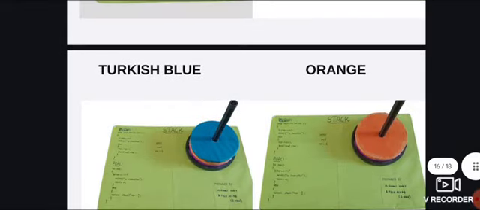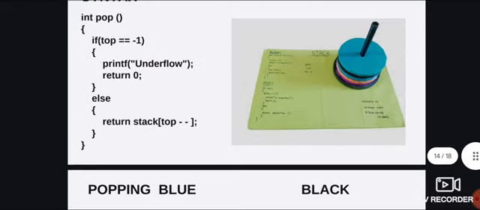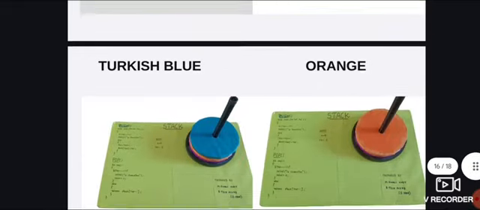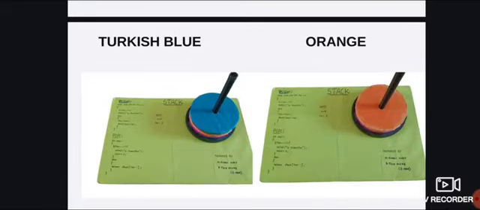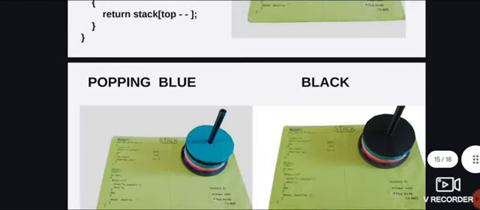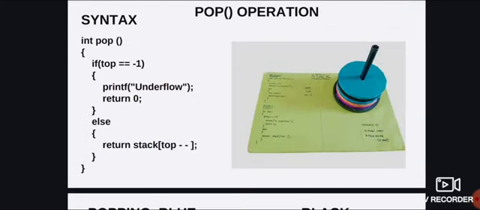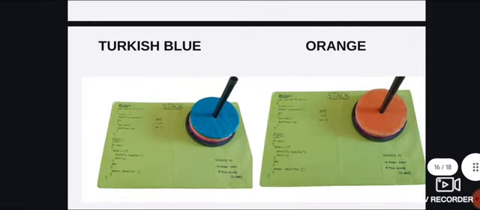Then I am going to pop out the element Turkish blue. Again I check the condition. The if condition is false, so again I go to the else condition, which means I reduce my top value, so my top value is equal to 1. So I can pop out the element Turkish blue. To pop out the element orange, I check if my if condition is true. No, it is false, so I go to the else condition, return stack of top minus minus, and now my top value is equal to 0. Then I pop out the orange element.